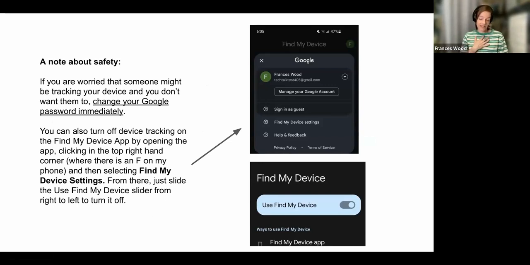I think this is helpful enough that I am not personally super worried about the security issues, but that's just my own situation. So you judge this based on your own situation. If you do think that there's a possibility that somebody could have your Google login and could be tracking your phone, change your Google password immediately. Just change it to something you haven't shared with anybody.